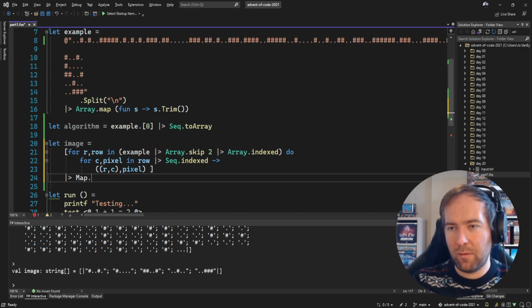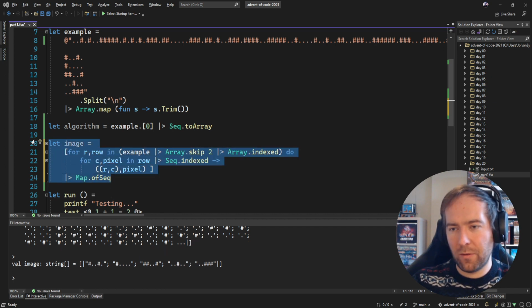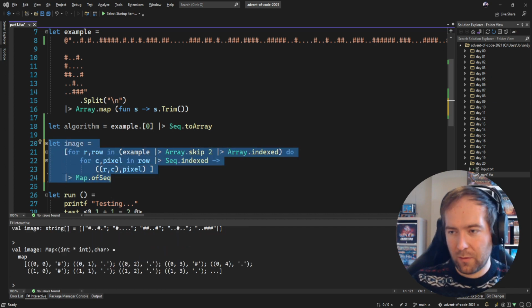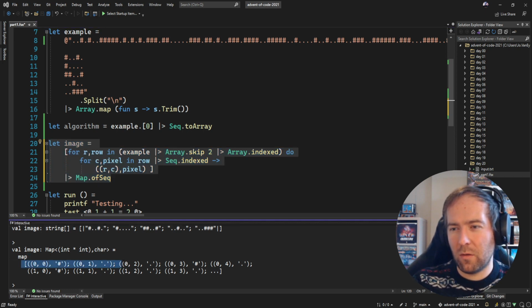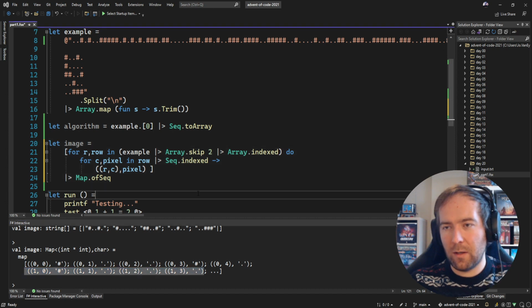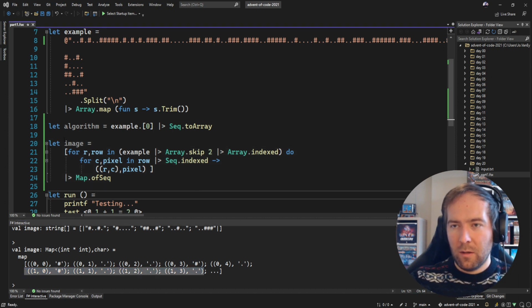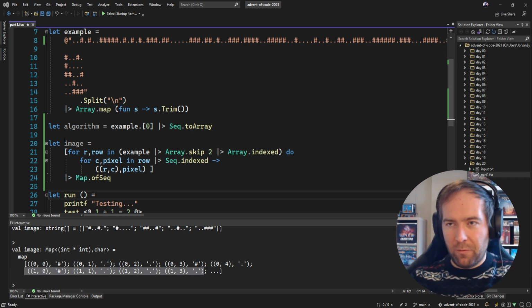So if we do a map, we now have a dictionary or a map mapping coordinates to values. And it appears to be correct, right? Yeah, then we have a bang, and then we have a point. Then we go to the next row. And there's all points except for the first one. Yeah, that looks correct. That wasn't too bad.